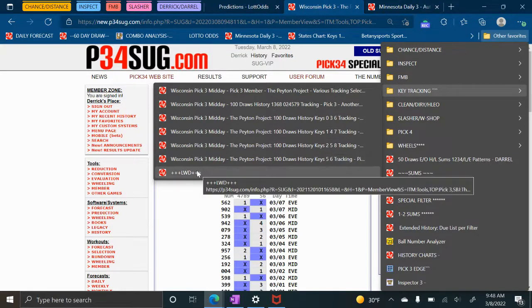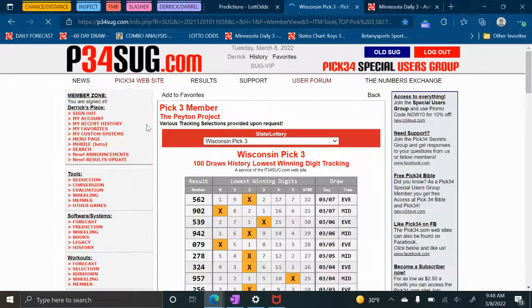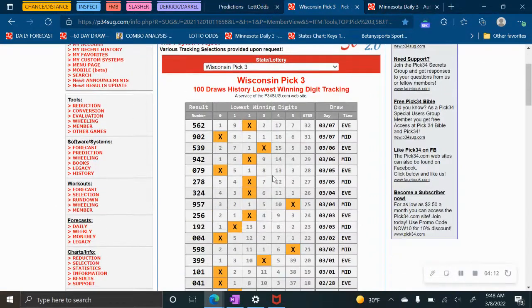And then you got the lowest winning digit. This is also very useful. I keep this one up on my favorites. Looking at that 0 through 3, kind of seeing what's going on. There's been a lot of action here.